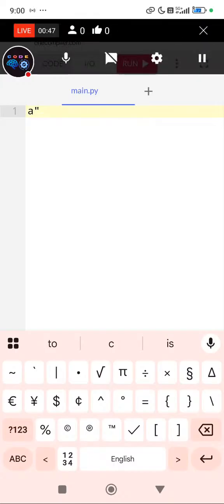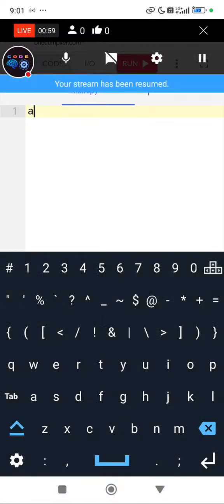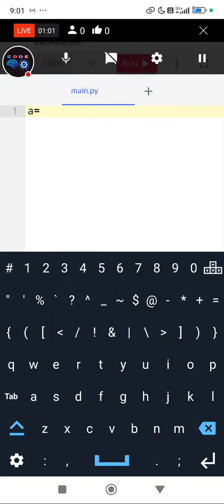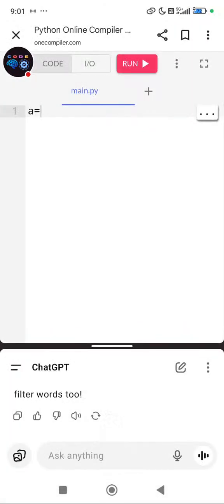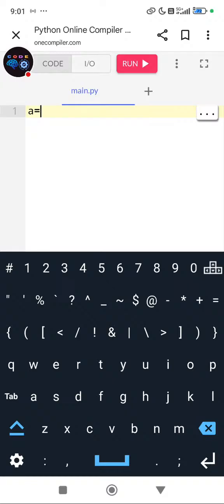Wait a minute. Before that, yeah. I changed my keyboard to a coding keyboard. Let me give some other word, like Vande Mataram.